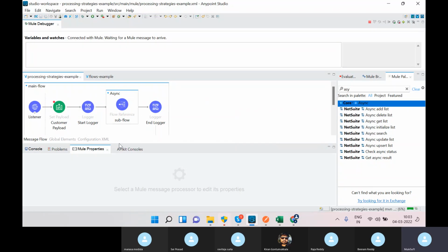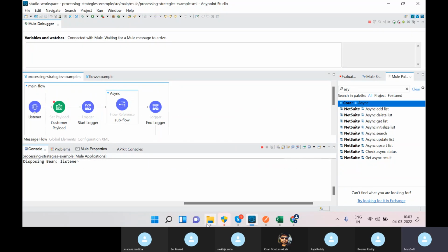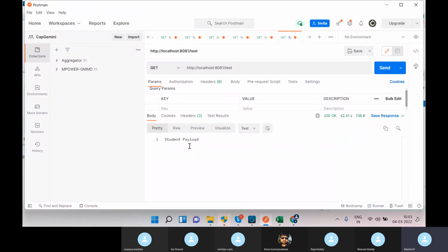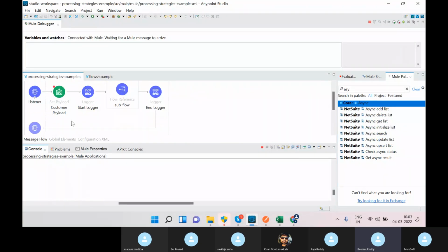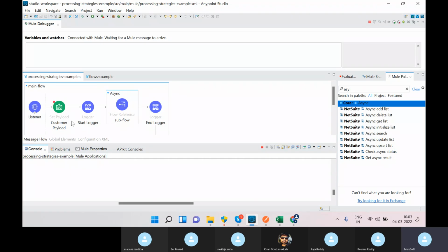Now can anyone tell me, can anyone guess the output? Which output will I get? Both will get customer and student. Okay, both will get, right? Any other guesses, guys?